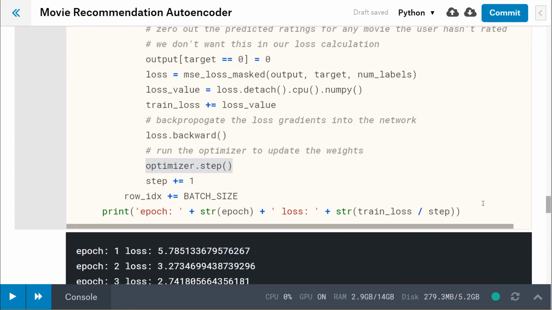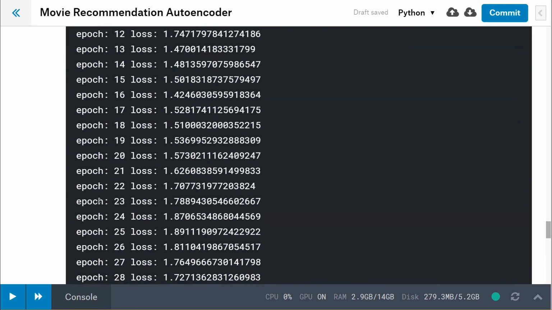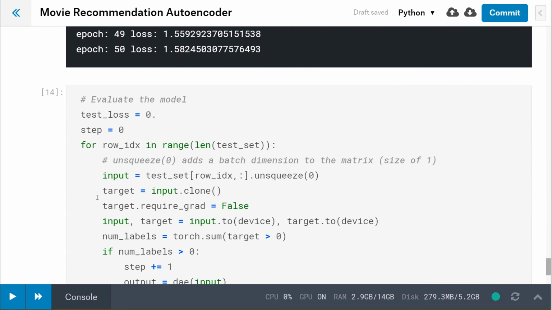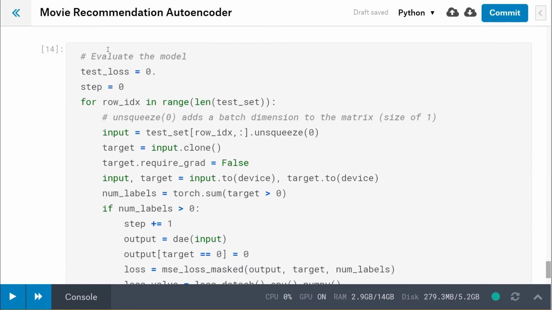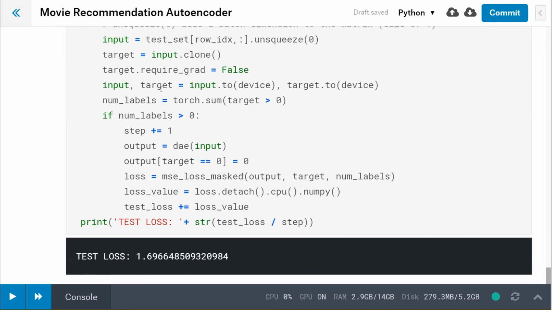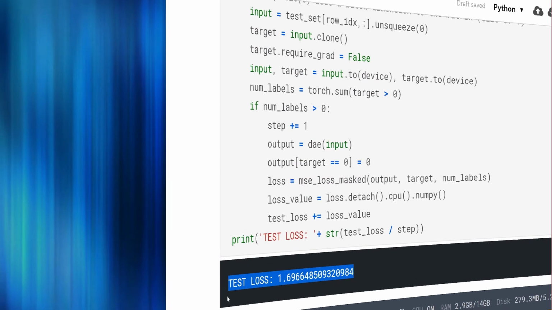At the end of each epoch, we print the total loss divided by the total number of steps taken during that epoch. Last, but not least, it's time to evaluate our model to see how well it predicts data it never saw during training. This is done exactly as we did in our training loop, but without backpropagation. And it looks like we have a solid model.